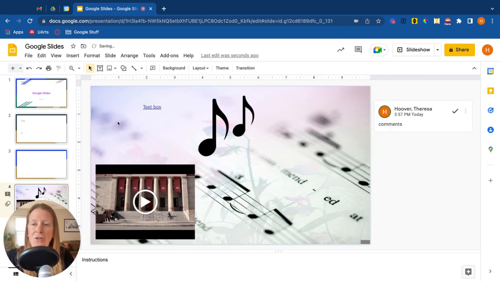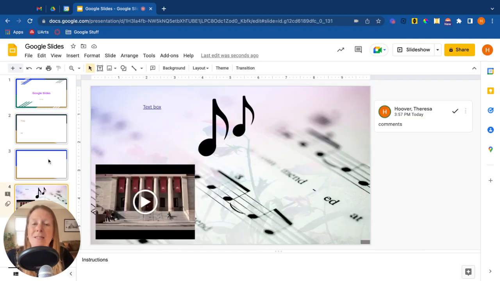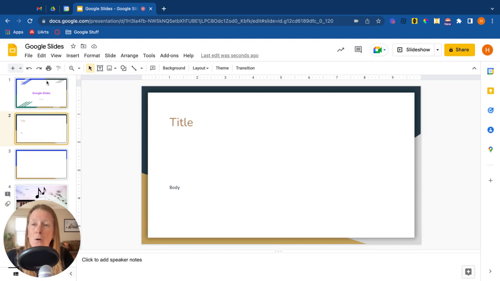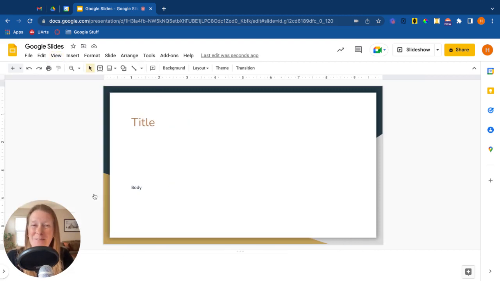The last thing I'll show you is this idea of the film strip. The film strip's on the left-hand side that shows you everything that's in your presentation. And you can kind of navigate through in that way. Sometimes you don't want the film strip there. Sometimes it's just in the way. So you can go up to View and turn off the film strip. Now the only thing you see is your slide and your toolbars.